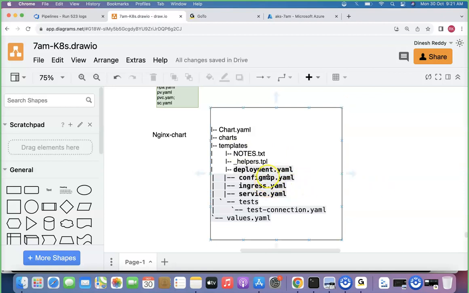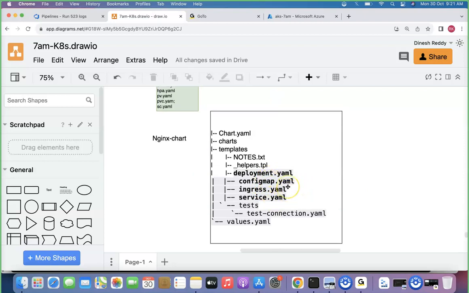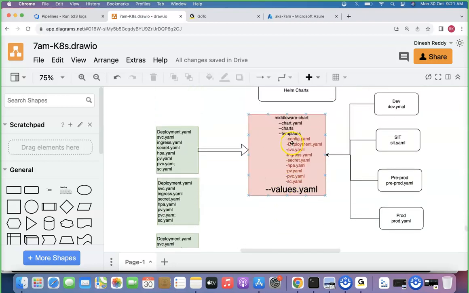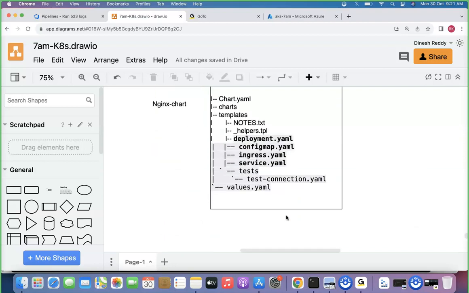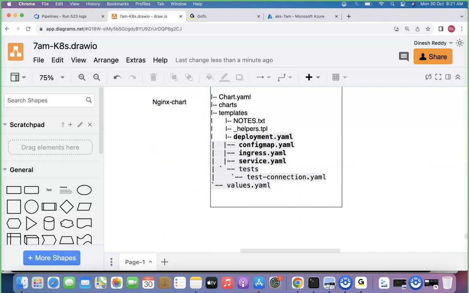Don't think these are the only 4 things. You can consider all your possible templates, a lot of them, not an issue. Especially when it comes to the NGINX chart, let's understand one by one very clearly the purpose of each and every thing here.